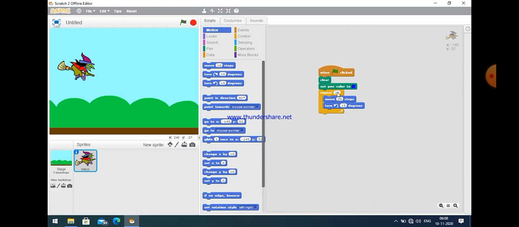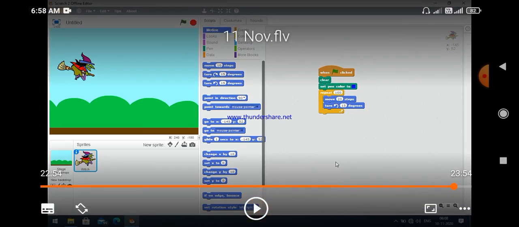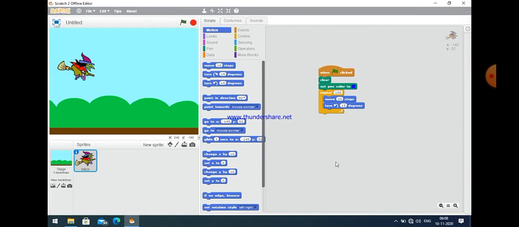And then you can change the value of repeat. I just give a value of repeat here, 100. This will make a circle. Note here that we use the command set pen color to blue, not pen down. So if we select the command set pen color to blue or any other color, then this replaces the pen down.